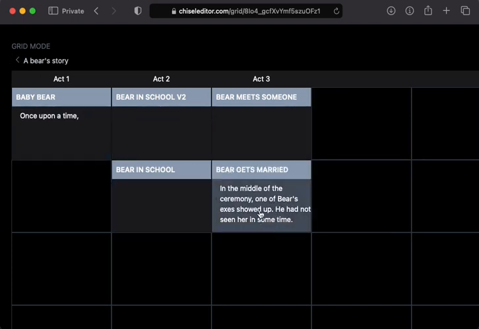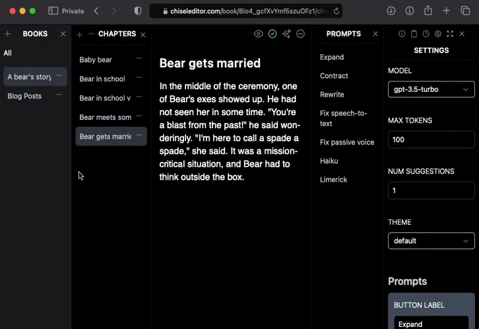You can click on any of these to go to that story. And of course, the order in here is still preserved. So it's nice. It's just a different view on your chapters.